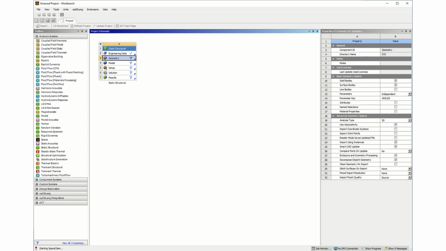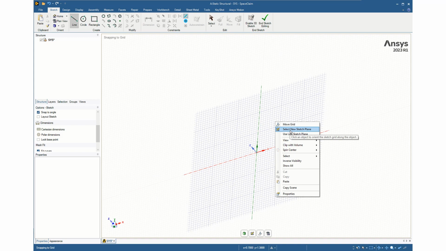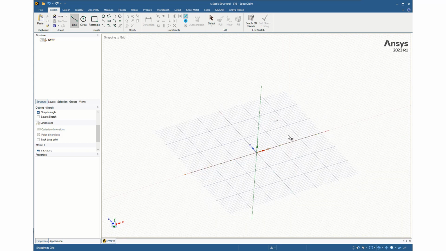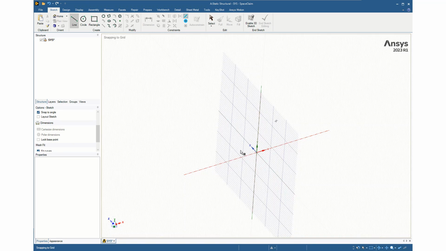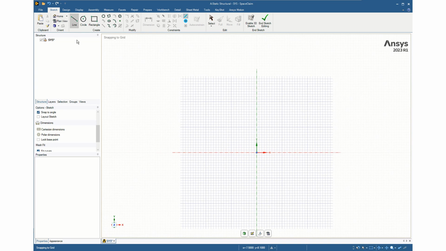So after opening SpaceClaim, I like to right click and select new sketch plane, and I like to sketch in the XY plane. So I'll hover over this until I highlight the XY plane, and then I will use that as my sketch plane. I can hit plan view and look at the XY plane straight on.